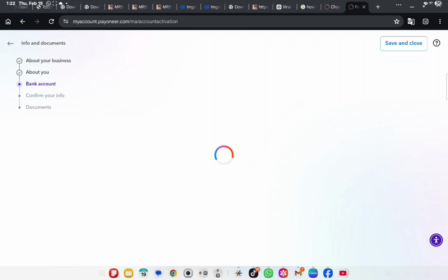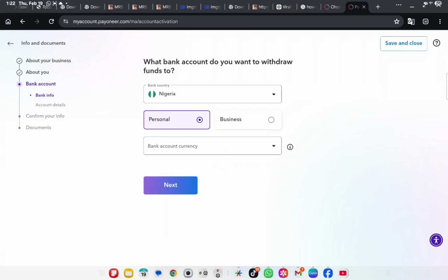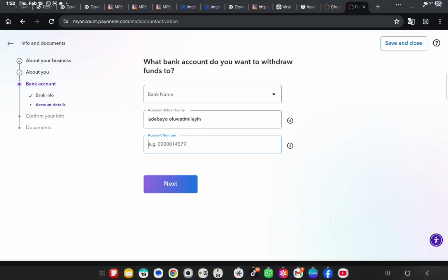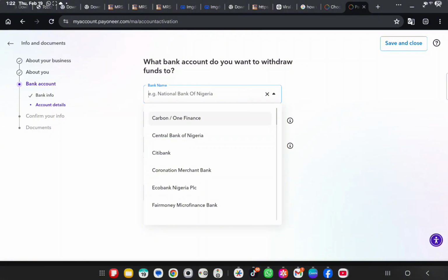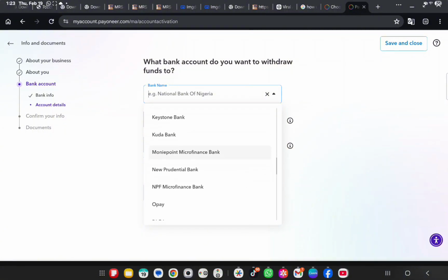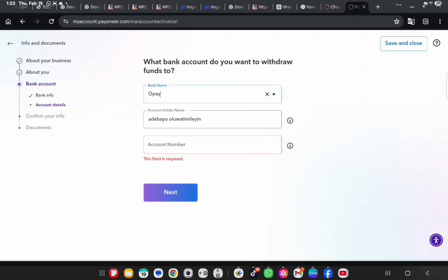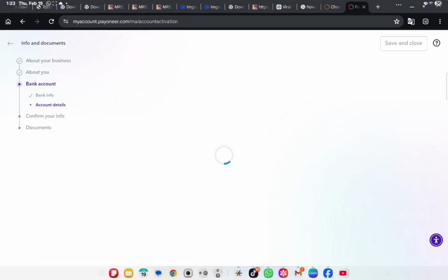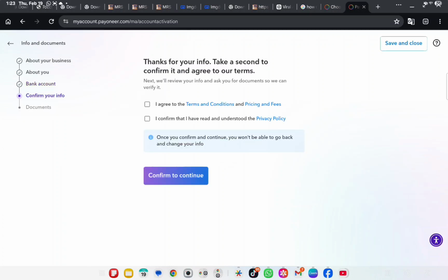So this is where we are. The next step is for you to link your local bank account to your Payoneer account. Once the bank is linked, any money you receive here, you can easily withdraw to your local bank, and you can add as many as possible. I'll just go ahead and add my bank account. Almost all the banks that you are using in Nigeria are on this app. You just click on the one you want to use, provide your bank account number, then you press next. This is where you confirm your information.